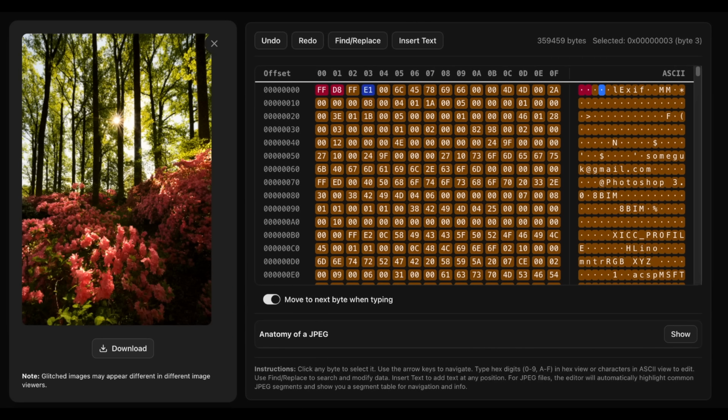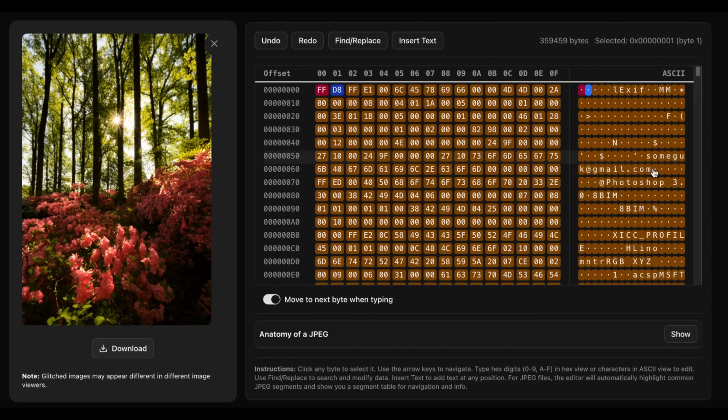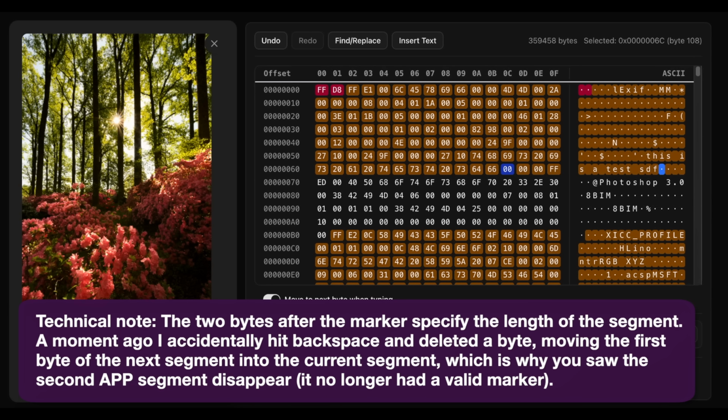All JPEGs begin with a start of image marker. If that gets corrupted, the entire file becomes unreadable instantly, so it's best to leave that alone. After that typically come the application segments. These store optional metadata like JFIF info or EXIF camera data. You can corrupt them, but visually they're not very exciting. Usually nothing happens to the actual picture.